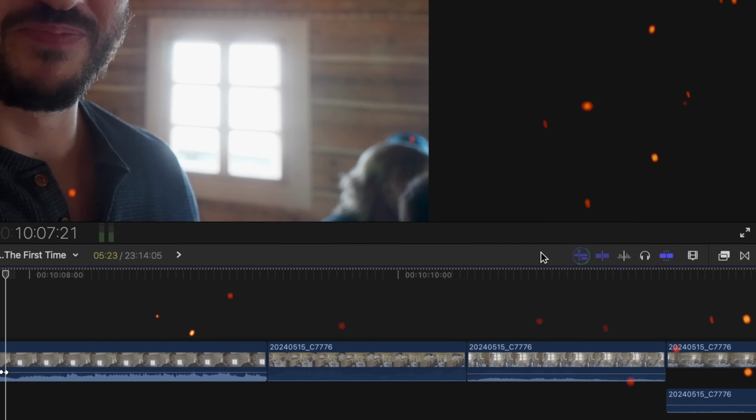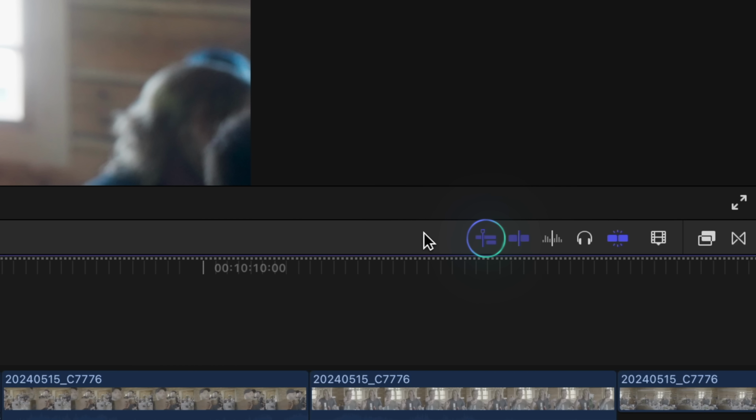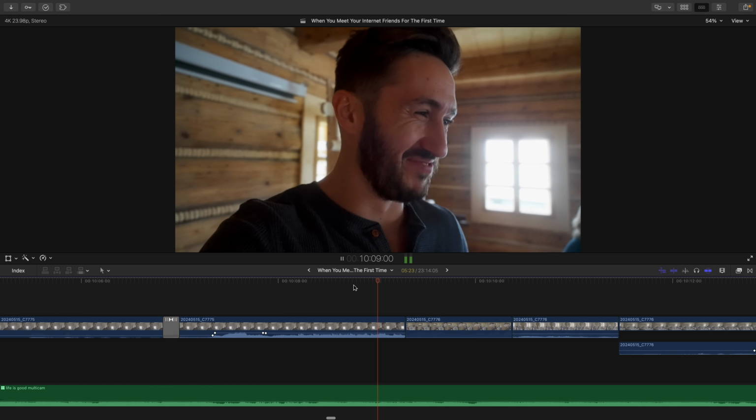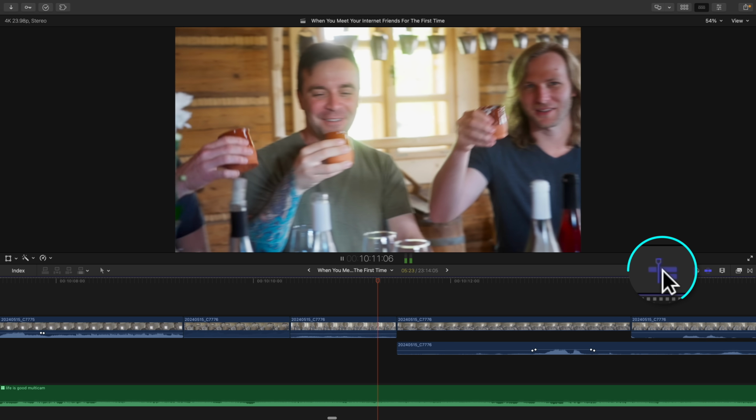It is long overdue. Up next, we have this little button right here, which makes it so you can toggle the scrolling timeline feature that we got last update on and off. And if you don't know what the scrolling timeline is, basically when you play your timeline, it will follow the playhead down your timeline.